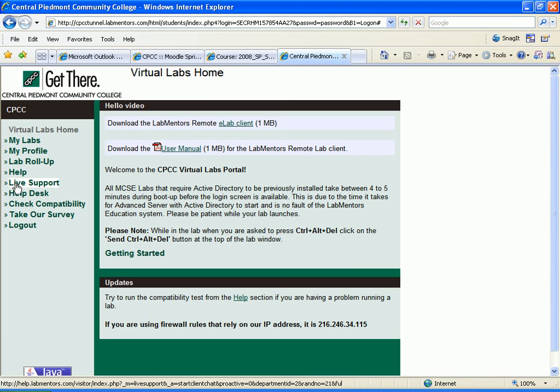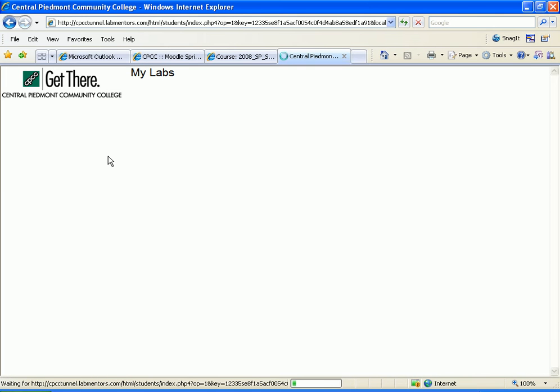The help desk and live support you might find helpful. The other thing you're going to need to do in this version of LabMentors is be using the eLab client. Now, at the end of this video, I'm going to show you how to download this client and install it. Let's go over here to My Labs, since I already have the eLab client.